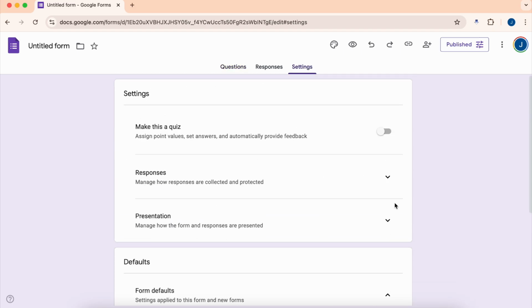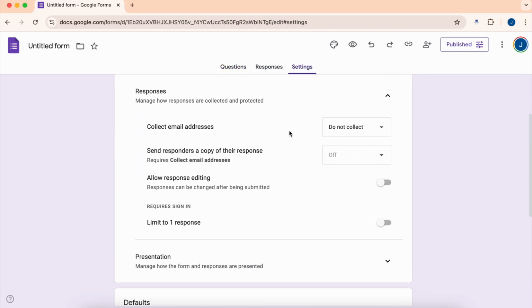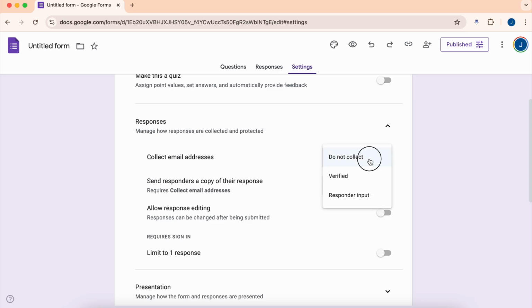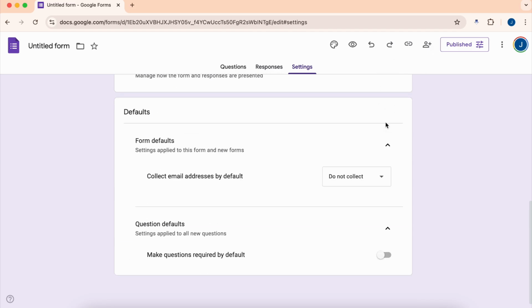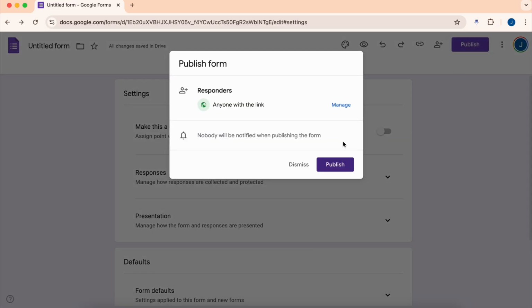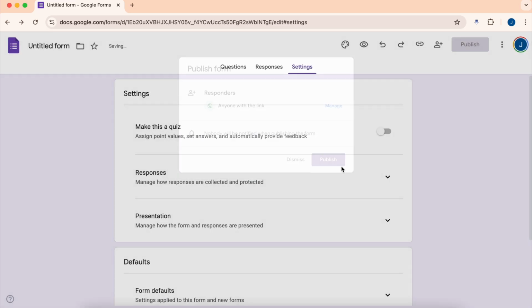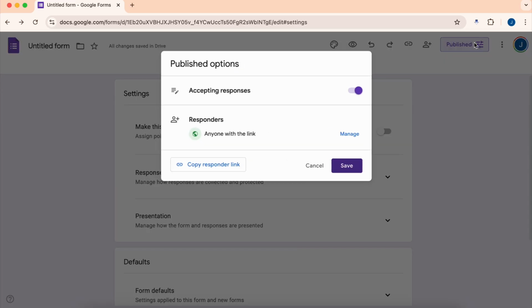Configure your form settings by clicking settings above to control who can respond, whether responses are collected anonymously, and if respondents can edit after submitting. Finally, share your survey by clicking Publish and copy the link to share via email or embed code. And that's how to build a Google Forms survey.